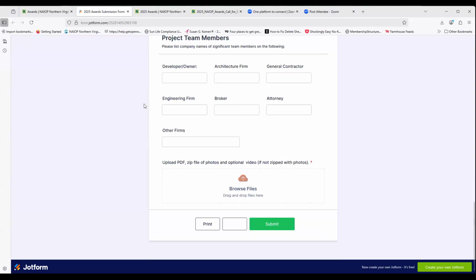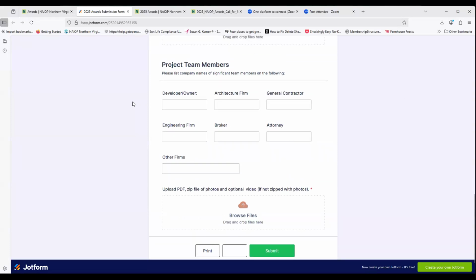Project team members, as you'll see, there's nothing on here that's an asterisk that says you have to do this, but it's free publicity for your team members. And if these are people that you work with frequently, why not just put their names on there? Because if you're a winner the night of, we will highlight all those names from the stage.